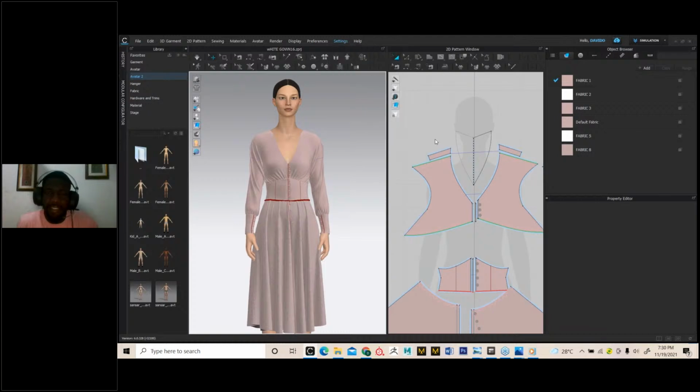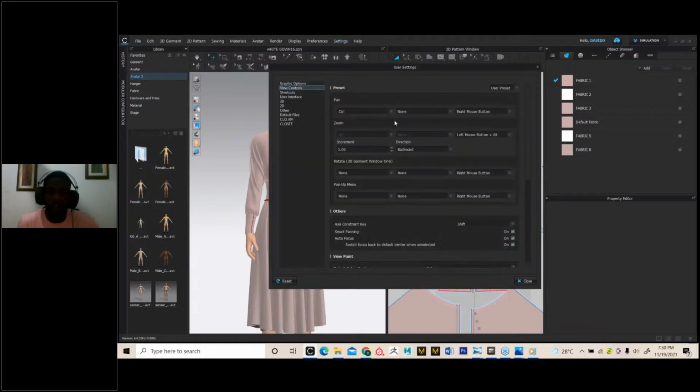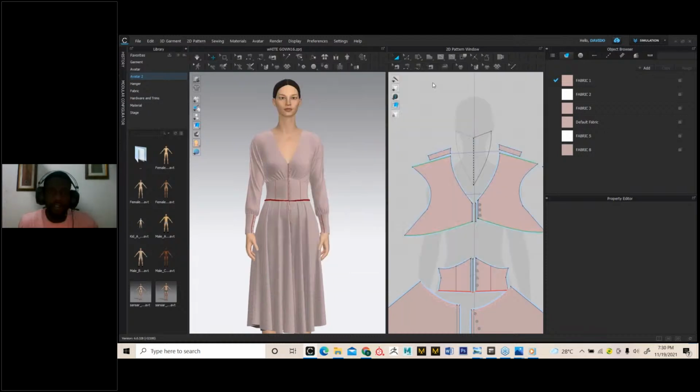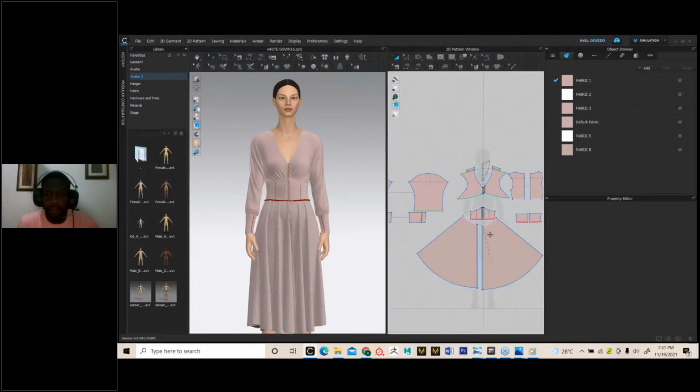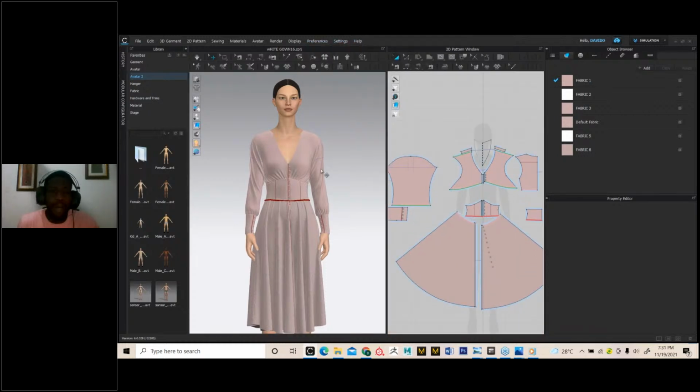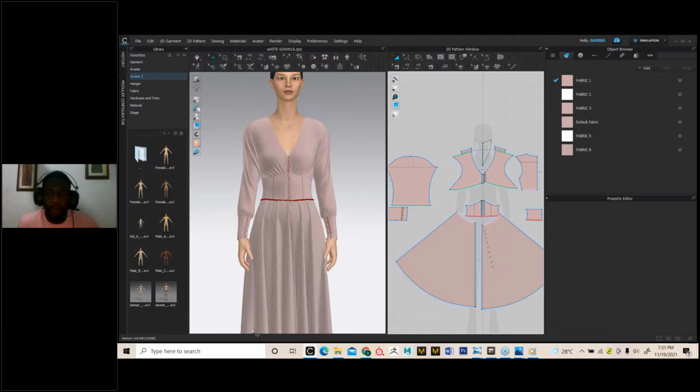You have your user settings where you can choose your mouse control. Maybe you are using a 2 mouse button and you want to set your button. That's what this option is for. Then you have your help in case you need help going around Clo3D. So very quickly, I've taken you through how you can navigate through Clo3D.